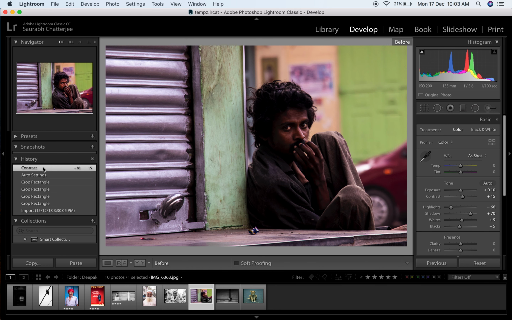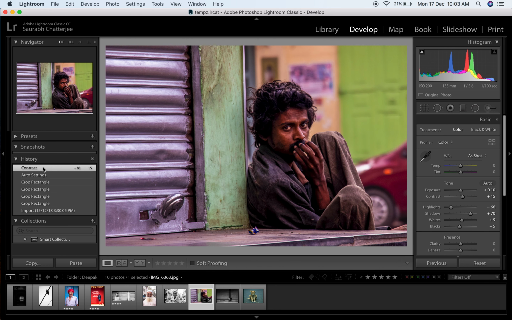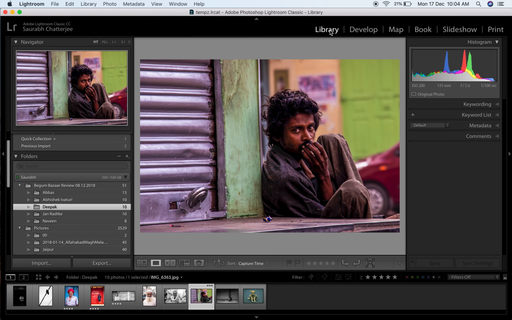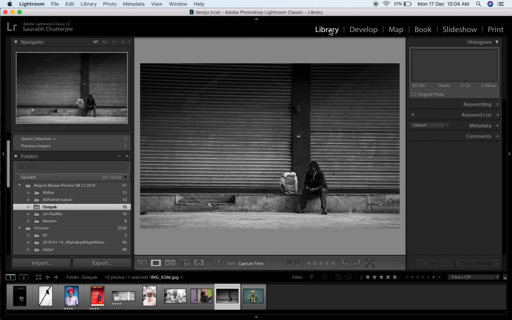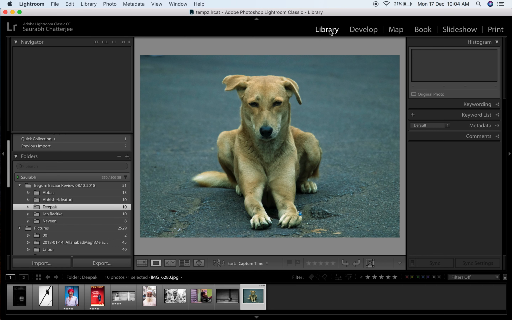So I just brought back all the details from the shadows. Okay, so this has not been edited, I guess. So every picture needs a little bit of editing. And Lightroom is a software which you can use very easily, and it will make a lot of difference in your picture in a short period of time.